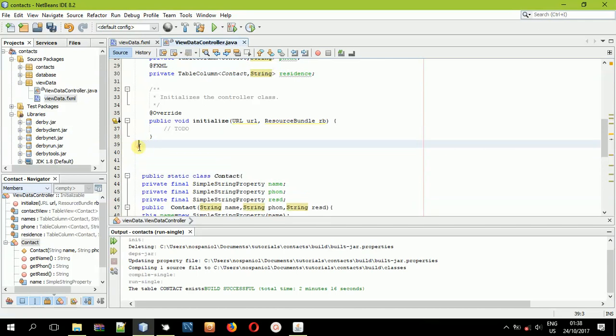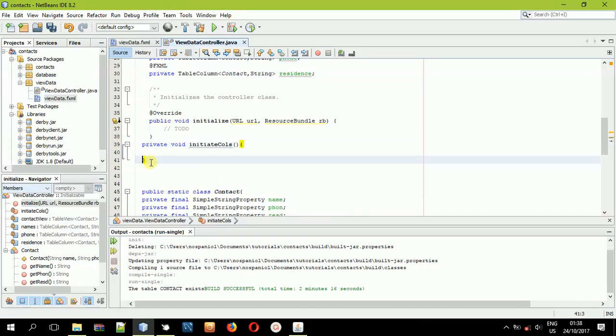First, even before going to the SQL codes, we'll create a method to initialize the columns. So initialize columns. So now that we've done that, let us now initiate the columns.